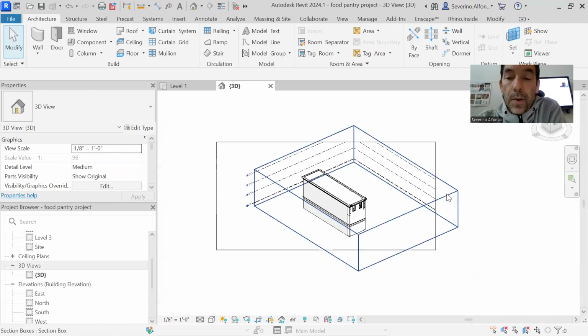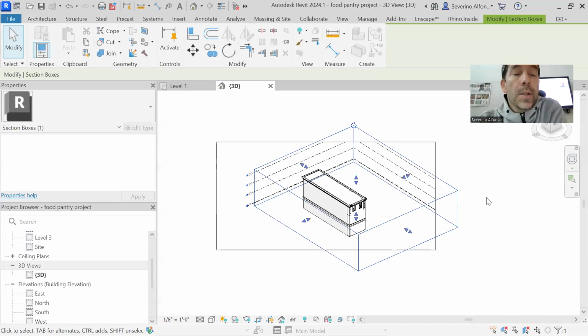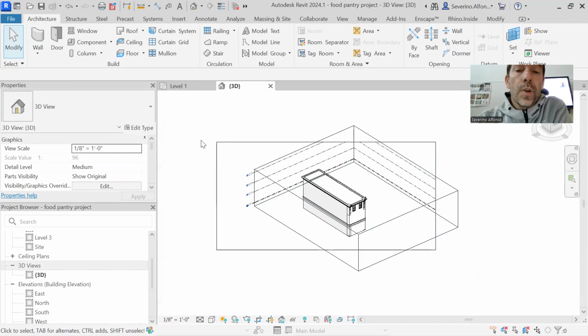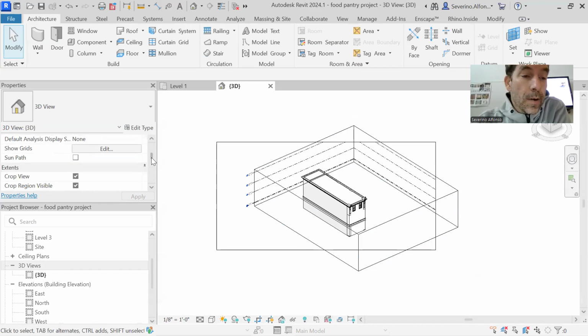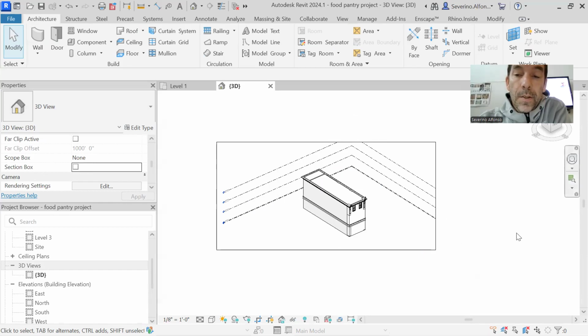There's this thing that's called the section box. I don't know if you've been introduced to the section box. When you're in 3D and you do not select anything, you can go down in the properties panel and there's a point here which says section box. If you uncheck that, the section box disappears. If you check it, it appears.